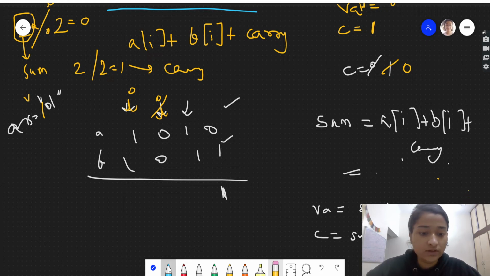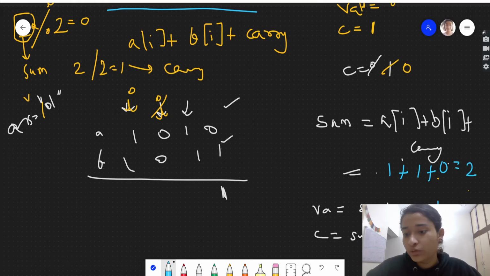Over here a of I is 1 plus b of I is also 1 and carry is 0, so this will become 2. 2 mod 2 will become 0, hence we append 0 before this. And sum 2 divided by 2, carry will become 1 again, so carry will update to 1. You see, 1 plus 1, we get 0 as value and carry is 1.